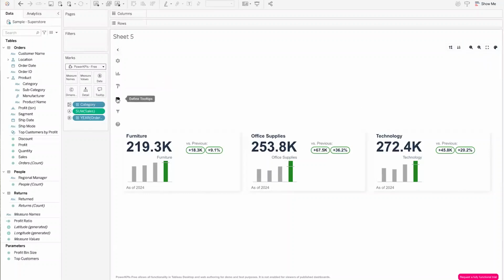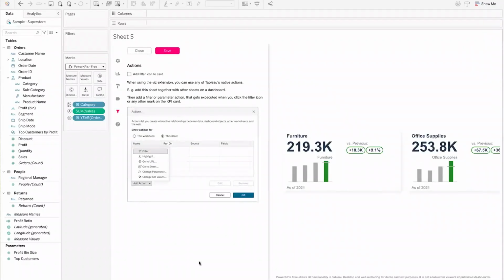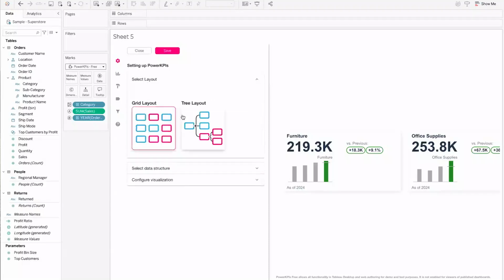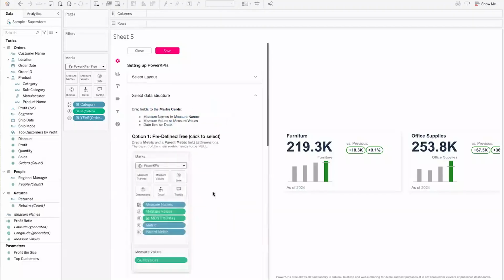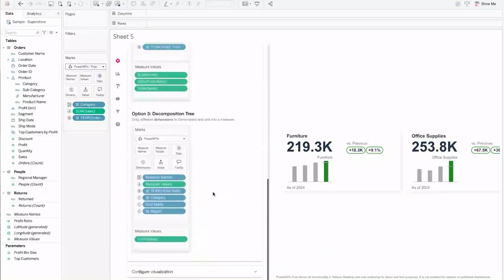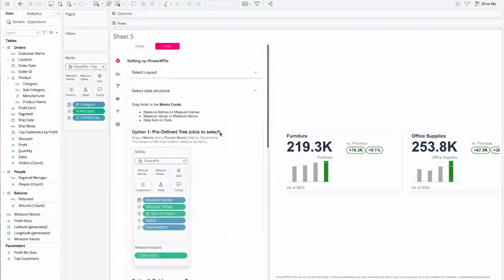Just checking out the other. Oh, and it also works with the dashboard actions, which is nice. Not all of them do. And this is where we could either have a grid, which is like your traditional KPIs, or this tree layout. It looks like they give really good instructions.